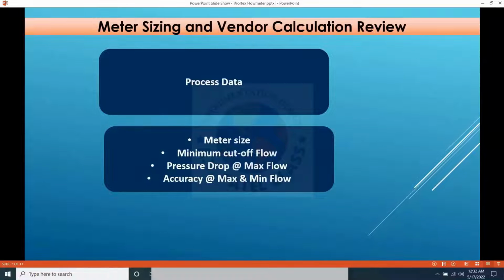Meter sizing and vendor calculation review for vortex flow meter. Whenever we do the meter sizing, first of all we need to check the process data very carefully, and during the sizing we have to know that we cannot size the meter larger than the line size. That means either our meter size will be equal to the line size or it can be smaller than the line size.